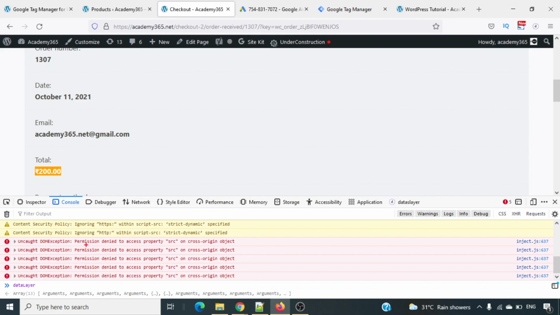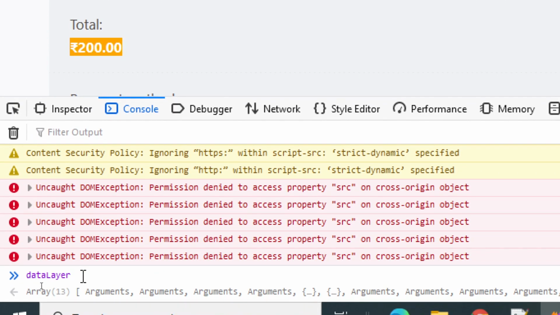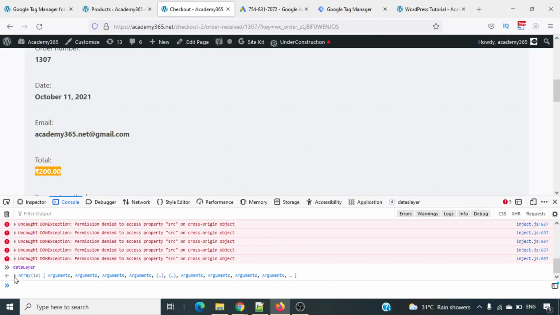Let me just zoom in. Okay, so data layer. So you need to type in data layer, and then you can hit enter. So what's happening here is you can see all the data layers which are there. Okay, let me just zoom in further.